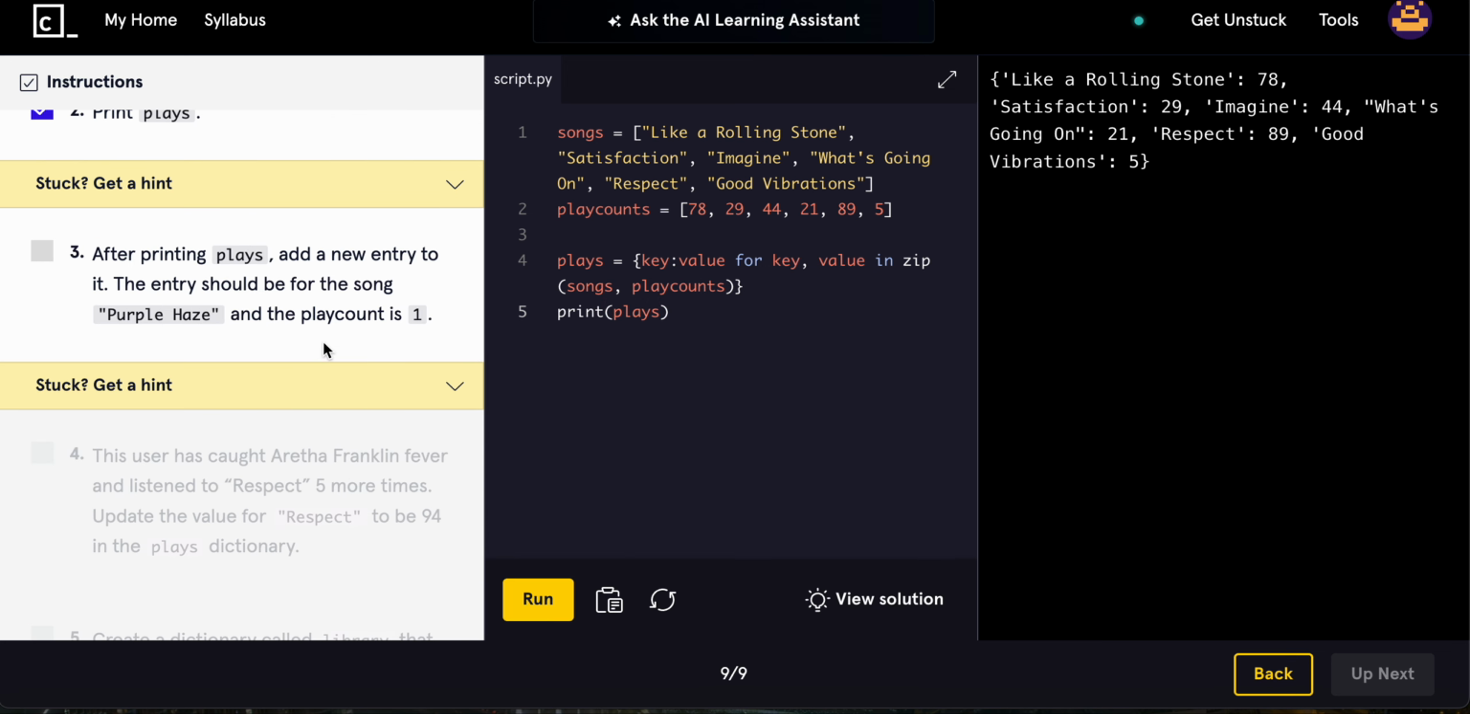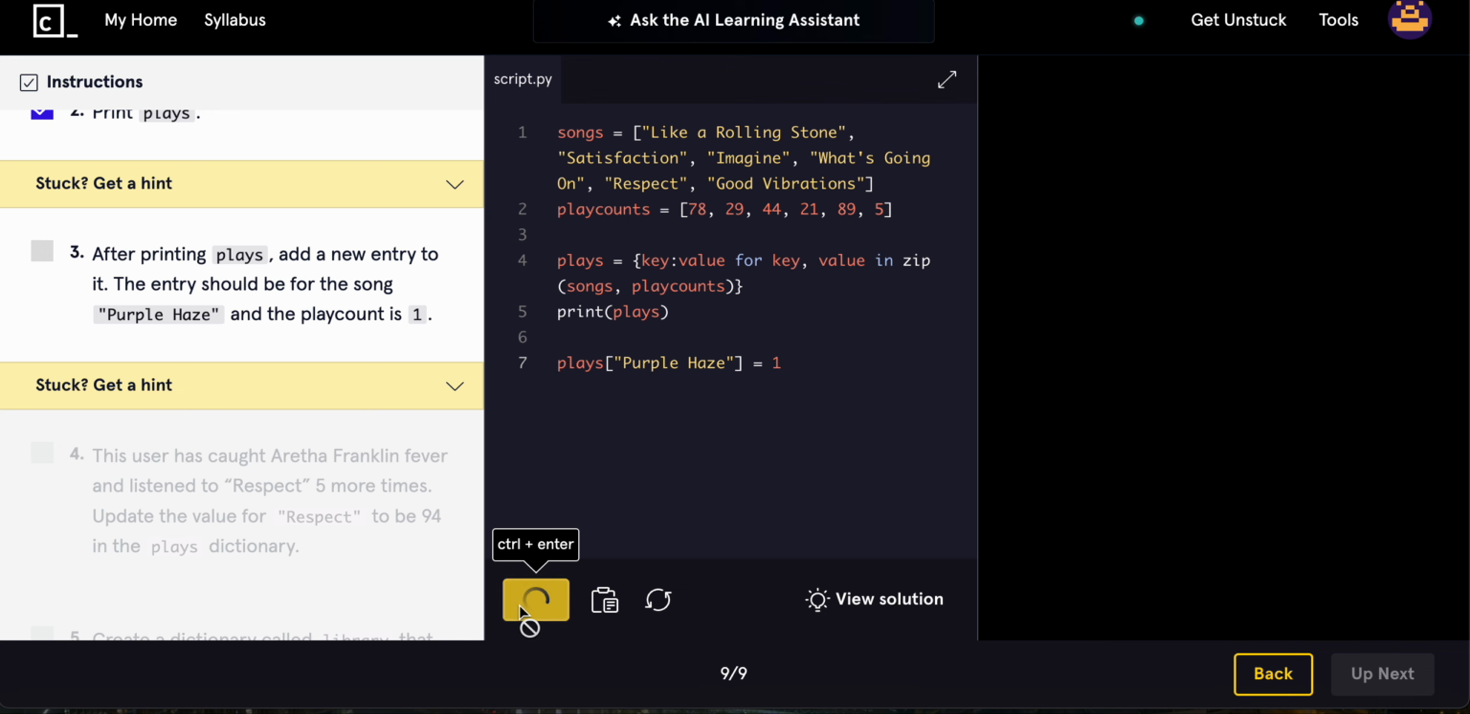Okay, after printing plays, add a new entry to it. So the entry should be here for the song Purple Haze. So we'll add a new entry to it. Okay, so we'll do plays, and we'll put Purple Haze, and we'll make it 1.